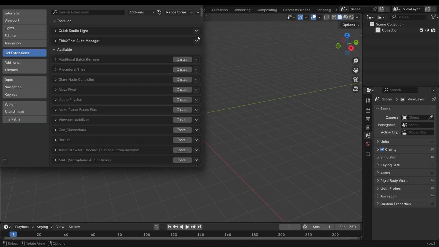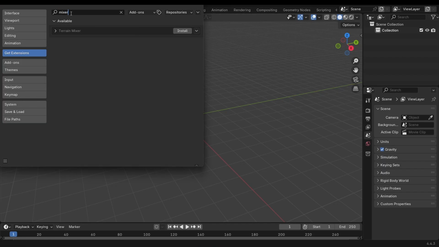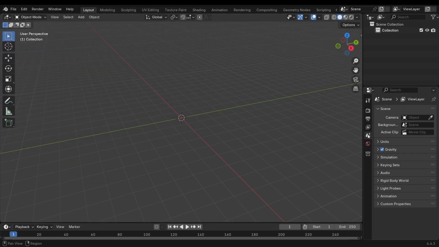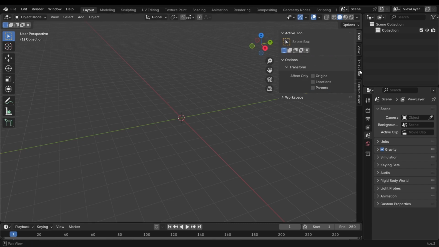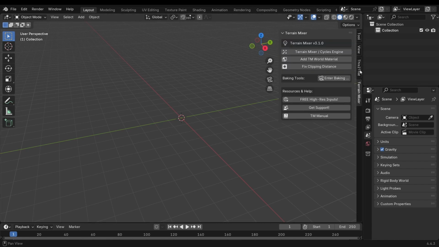And I think I'll leave these. Search Mixer, Terrain Mixer, right? Install. Wait a few seconds and it's done. It's here. It's part of your Blender installation now. So let's close this, open the N panel, and you can do this with the N on your keyboard, and go to Terrain Mixer. Here it is.